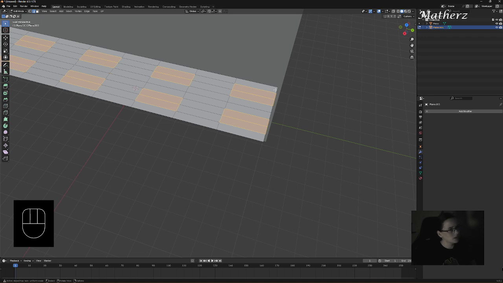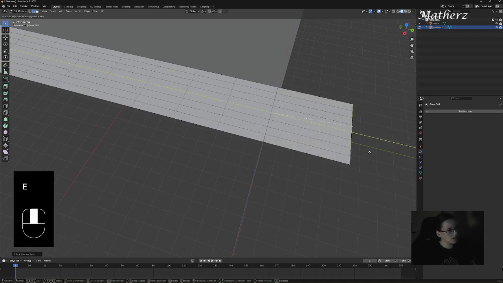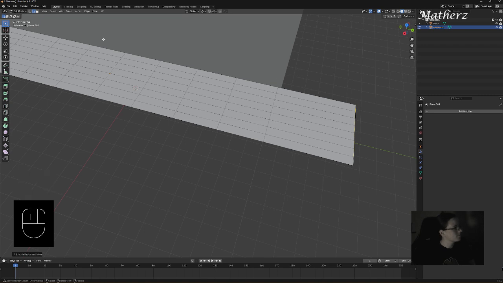Let's see. I'm going to need another extra bit just on the end there. So what I'm going to do is just take this, select all these, E for extrude, just bring it outwards. And then we're going to go with the faces again.